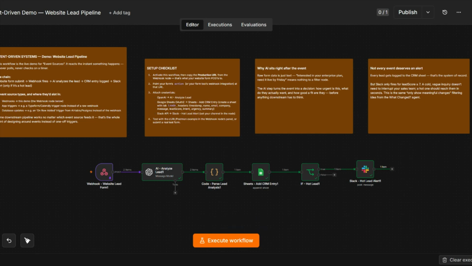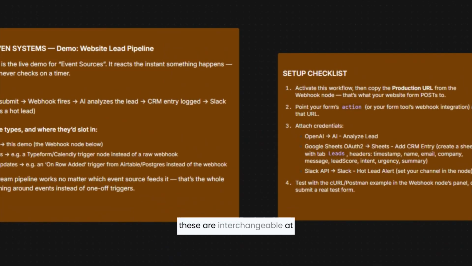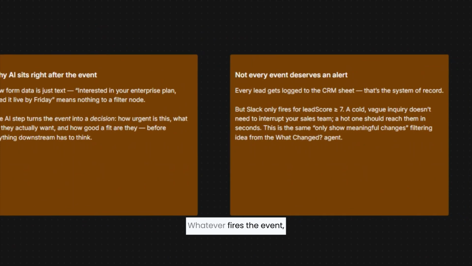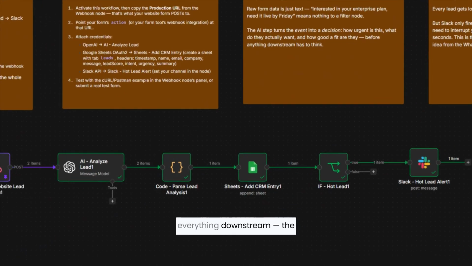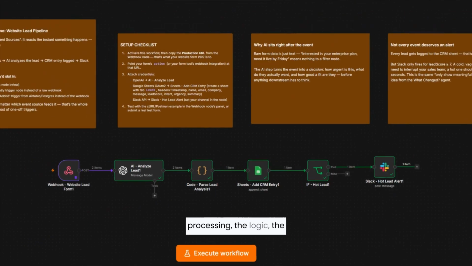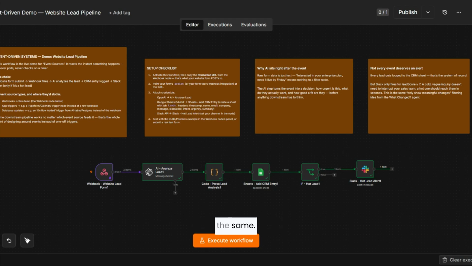Here's the thing I want you to take away. All three of these are interchangeable at the front of your pipeline. Whatever fires the event, everything downstream, the processing, the logic, the alerts, stays exactly the same. You're not rebuilding your automation for every new event source. You're just plugging a different trigger into the same pipe.